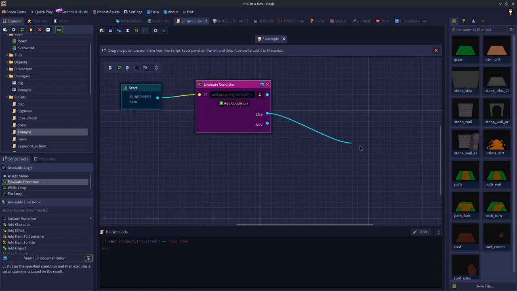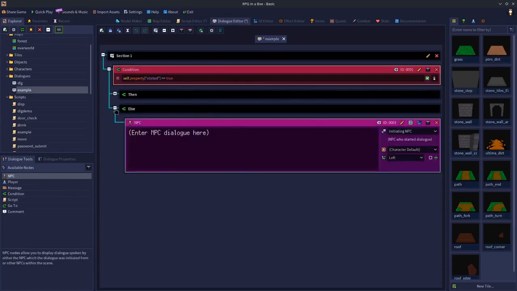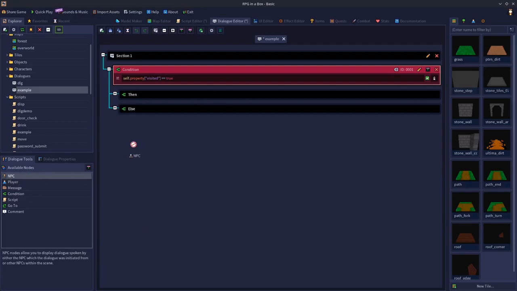And this is your else path. And then one thing that the script editor can do that the dialogue editor cannot is we can also do an end path. You cannot do that in the dialogue editor. Notice how now I've added a condition. If I close these for a moment, I can't place a node outside. I have to either go into the then or the else. I can't put this node, this NPC node, outside this condition now.